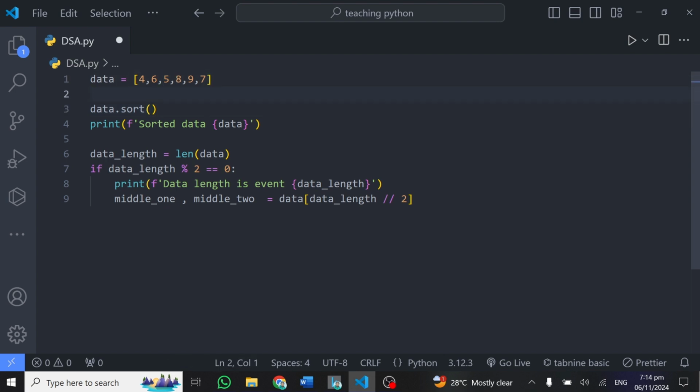Okay, so to find these two numbers, first we are dividing this list by 2. So when we divide this list into 2, let's say we land on 8. Then we want to shift one step backwards to get 5. So that's data length divided by 2. We are dividing it to be an integer, right? Even though it's an even number, we are dividing it to be an integer, and then we have to shift one step backwards, so we'll subtract 1 from it. So this will be our first middle number.